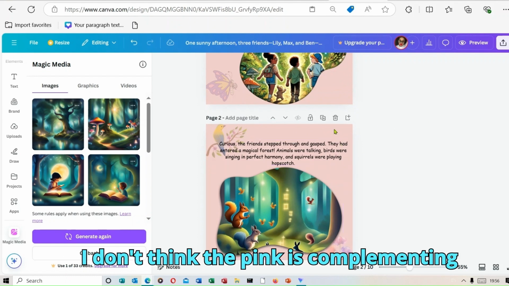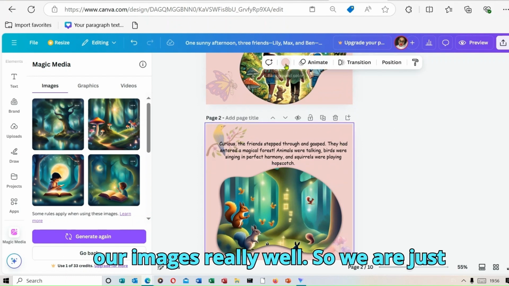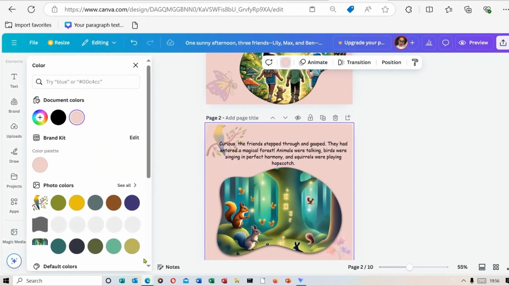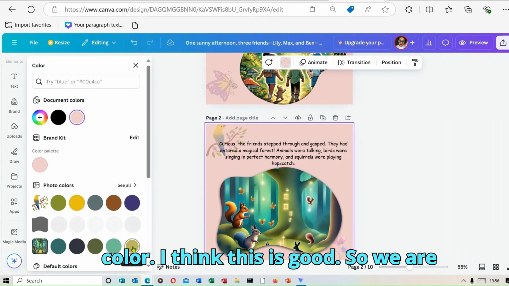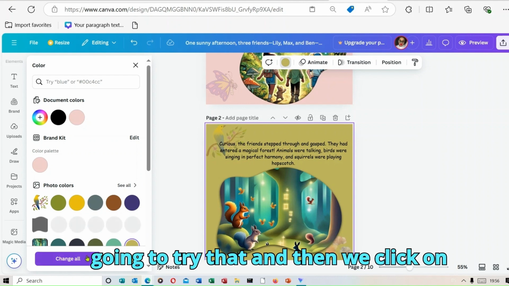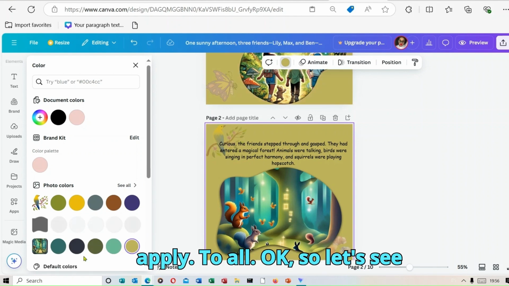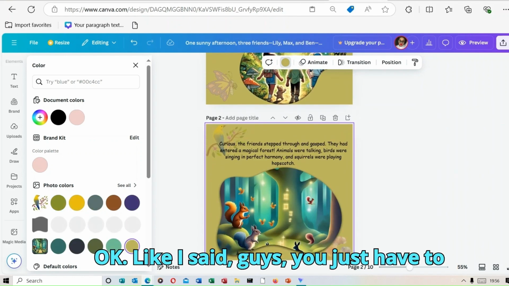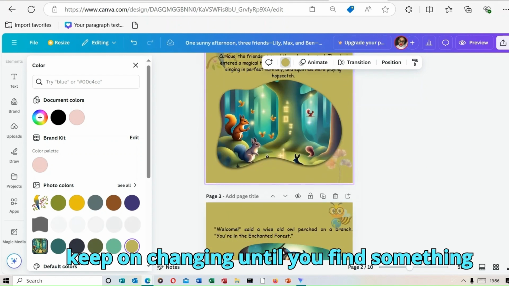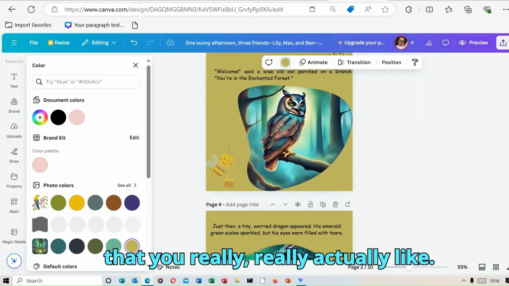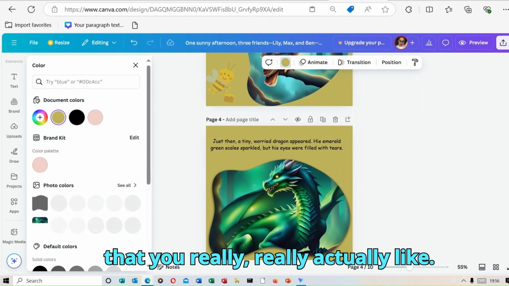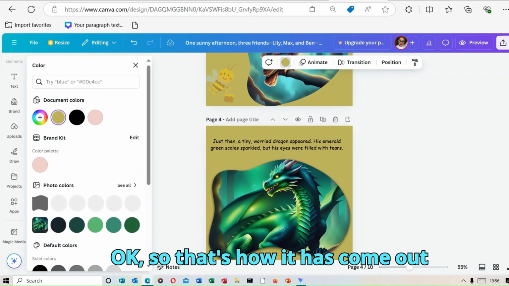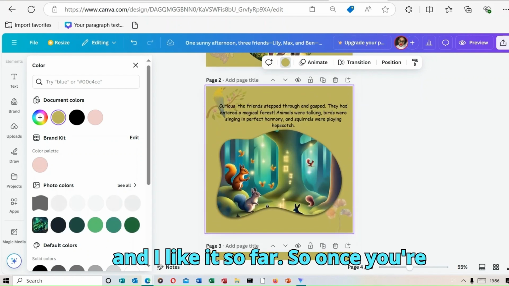I don't think the pink is complementing our images really well, so we are just going to click on the image over there and find a different color. I think this is good, so we are going to try that, and then we click on apply to all. Okay, so let's see how it looks. Like I said, guys, you just have to keep on changing until you find something that you really actually like. Okay, so that's how it has come out and I like it so far.